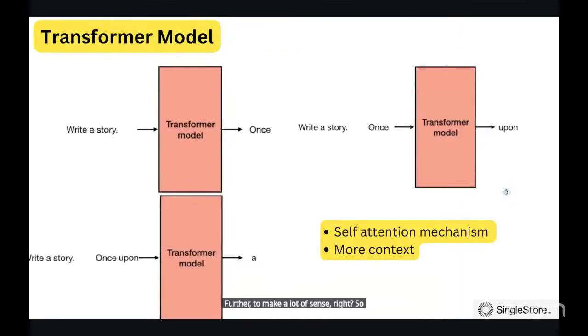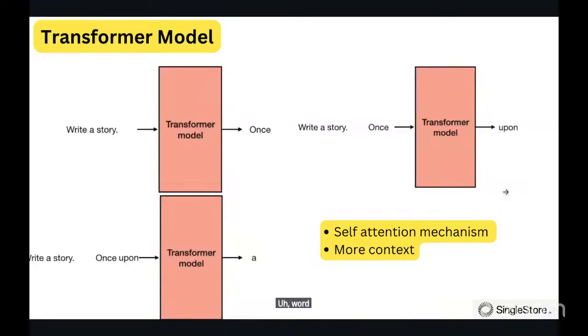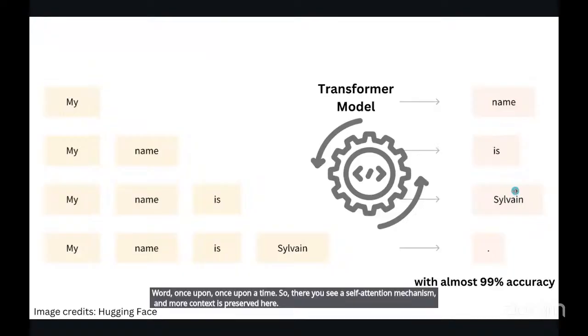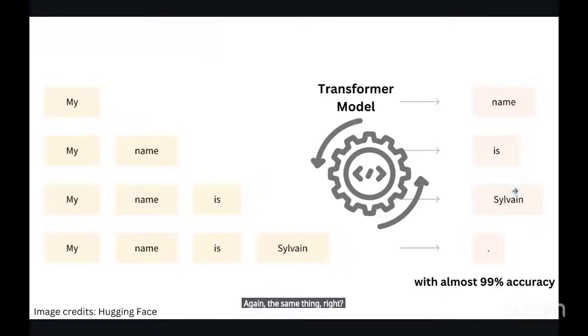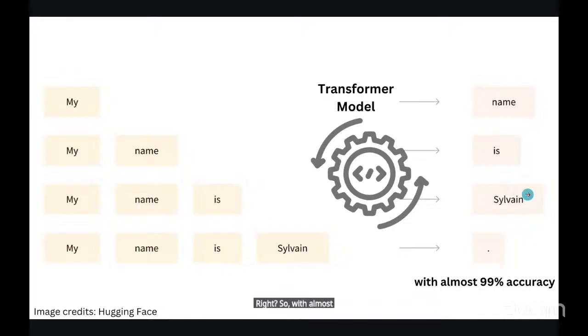So this is how the transformer model basically works. If you say write a story, it will start with once, and it'll take that as an input and produce the next word, once upon a time. So there you see a self-attention mechanism, and more context is preserved here. Again, the same thing, right? That's how the transformer model basically works. My name is... so it will take that output and take it back as an input, and tries to make a sentence with the proper context, right? So with almost 99% accuracy.